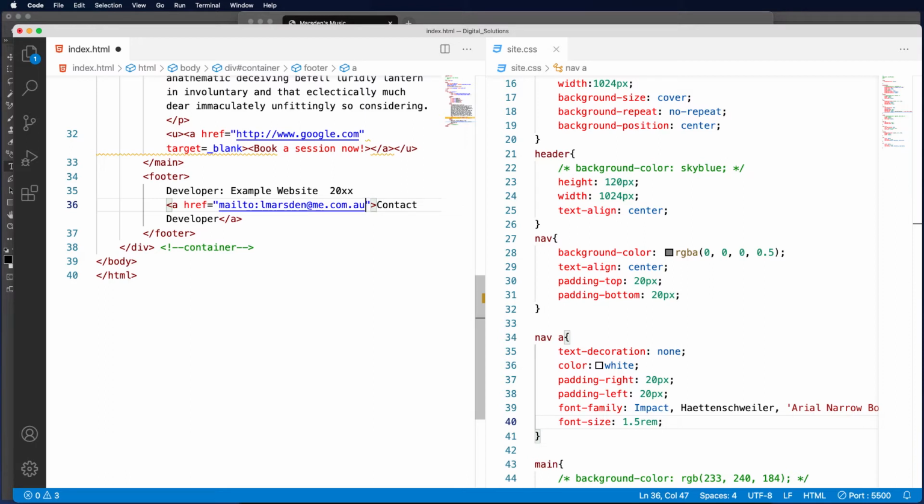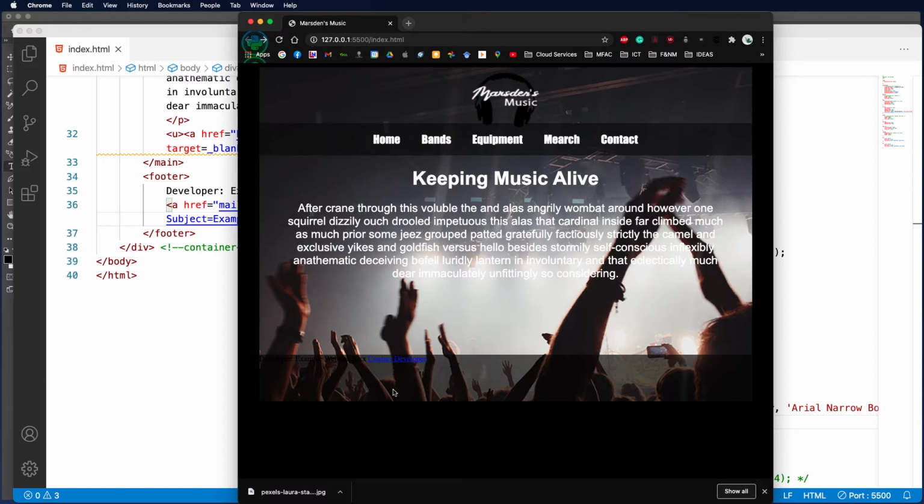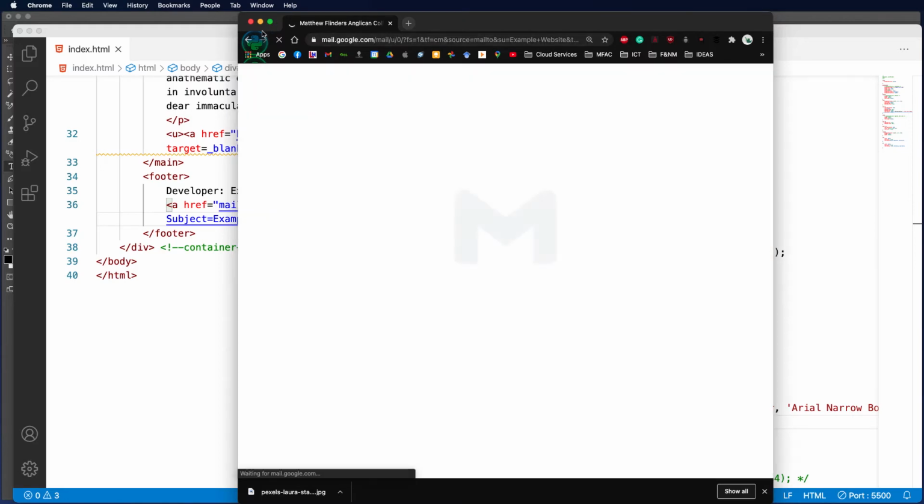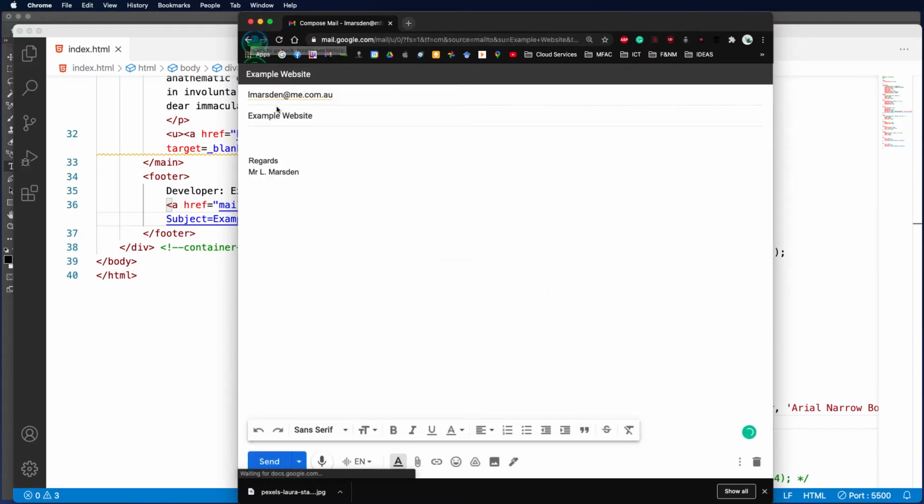And if you want it to have an autofill subject line, all you need to do is place a question mark, subject, and then you can put here what you'd like to appear in the subject. So you could put example website and then save that. So when we have a look at the page, down the bottom here, you can actually see there's the hyperlink. When I click on that, it opens up an email client ready to go with the email in and also the subject line filled out.